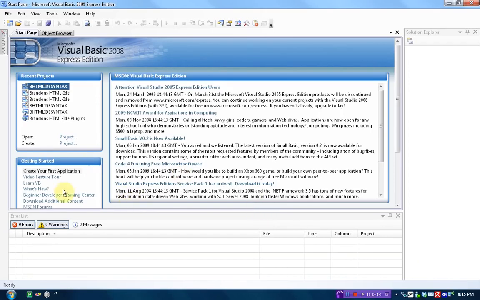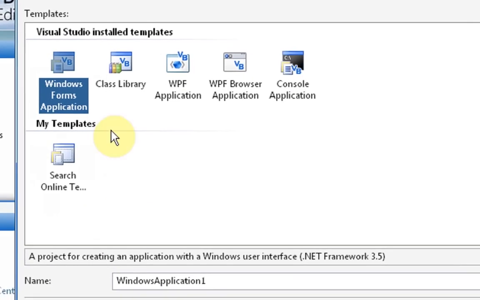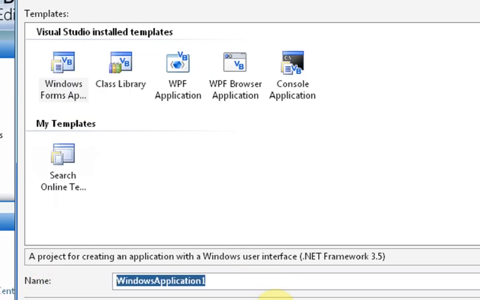What you're going to want to do is press Create Project over here in the Recent Project section, and we're going to make a Windows Forms application. This is the basic Windows application with the user interface. We're just going to name it Megabyte Tutorial.